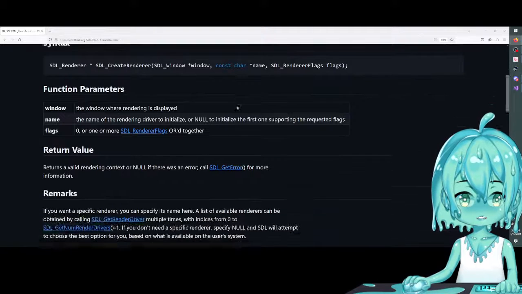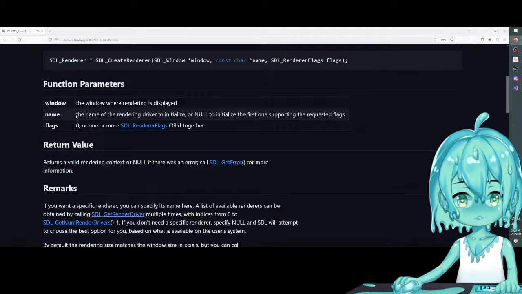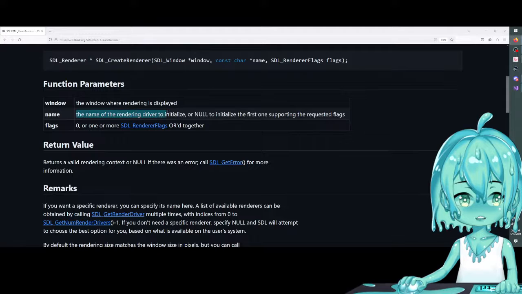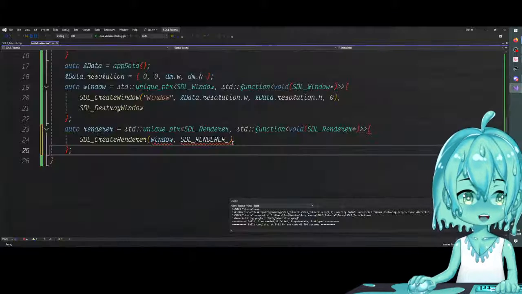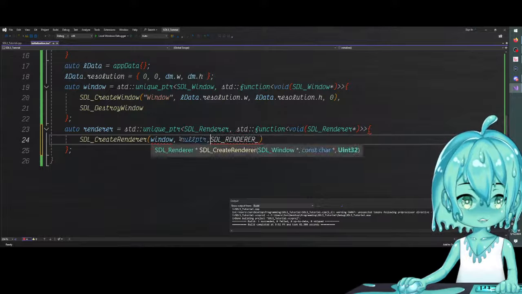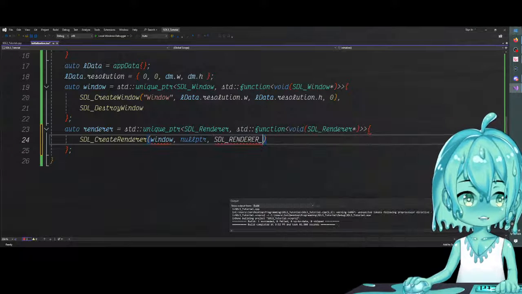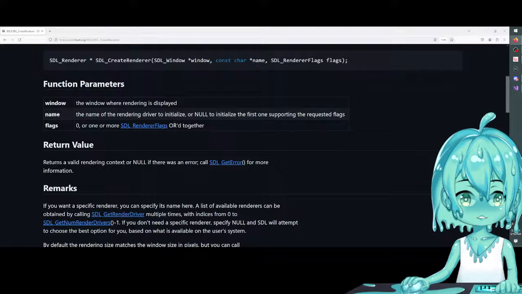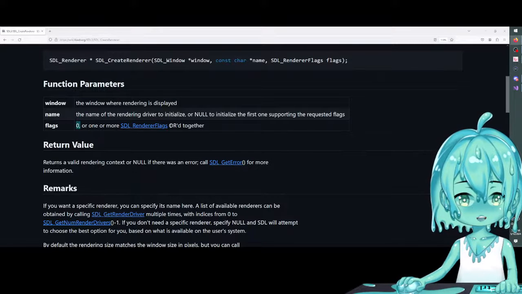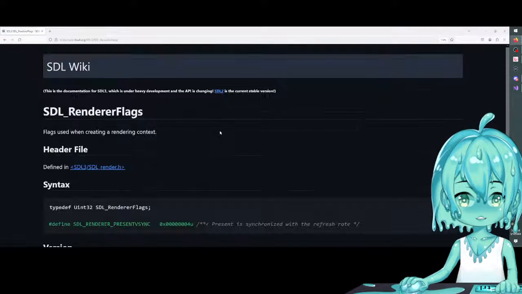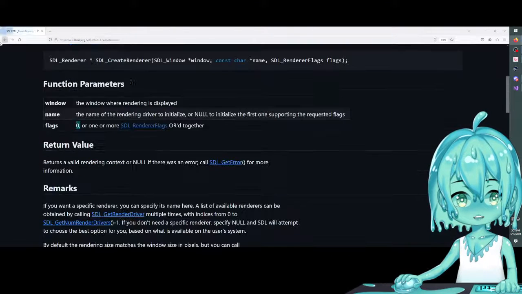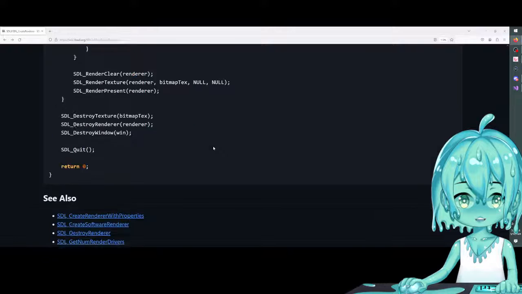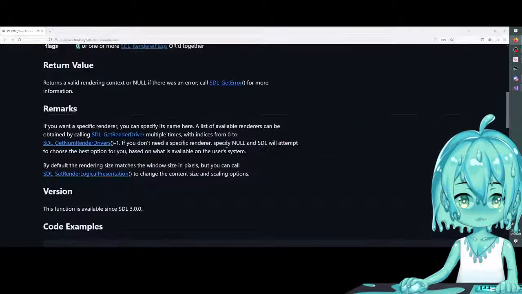Window, character pointer, render flags. The name of the rendering driver to initialize, or null to initialize the first one supporting the requested flags. Ah, it's a null pointer. The last one, the Uint32, that's the flag. Zero or one or more renderer flags ORed together, which is a bitwise OR, right? Okay, what are some of the flags?